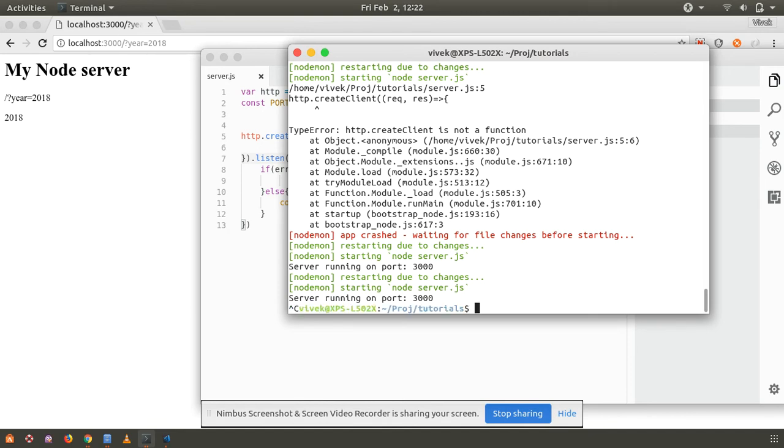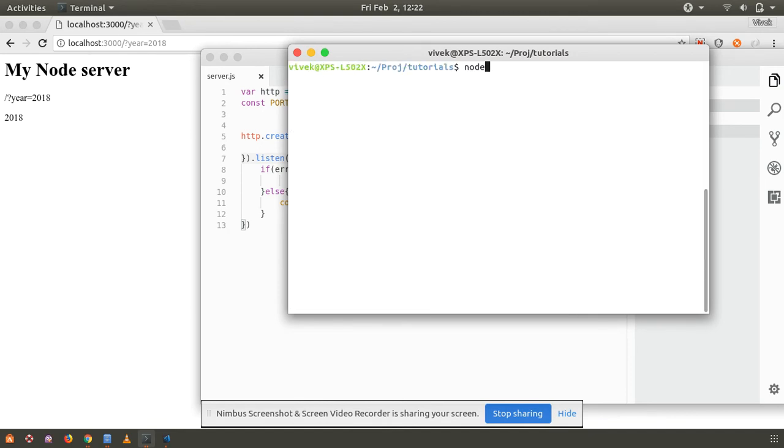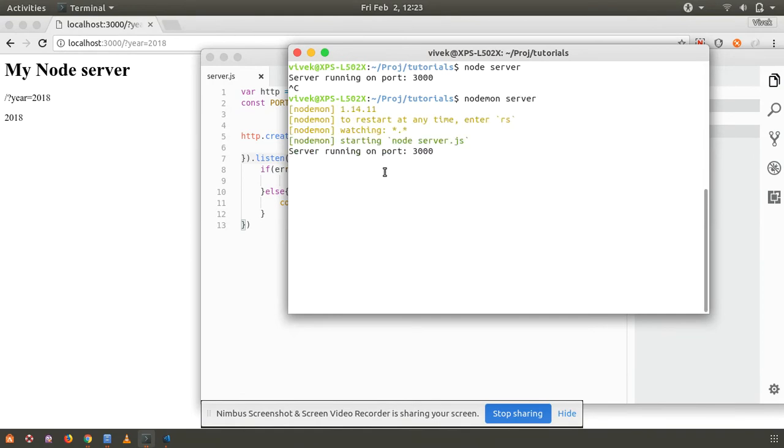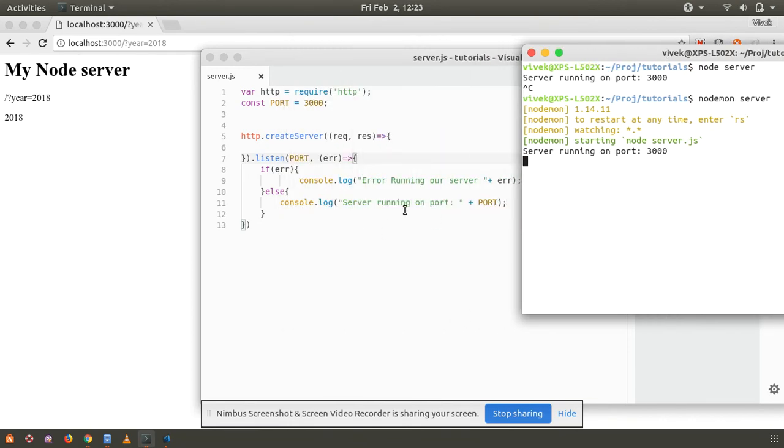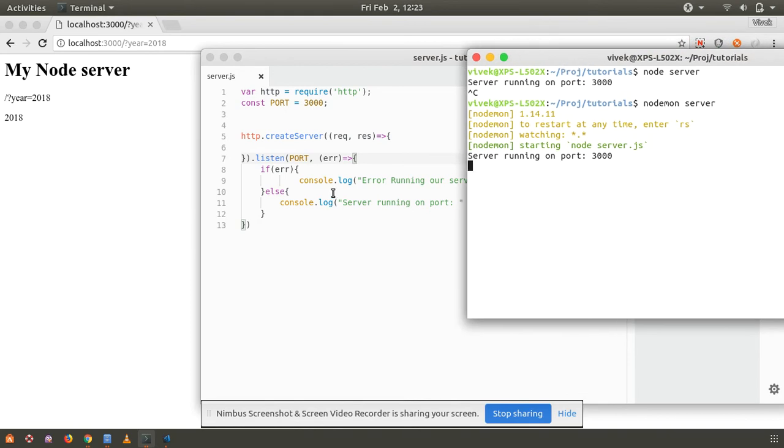So how will you actually run your server? You can either type node and the file name, or you can install nodemon with npm install, which will watch your file and automatically restart your server. So I'm gonna use nodemon here and the file name. You can see our message. We are getting our message from here. Means we have successfully run our server.